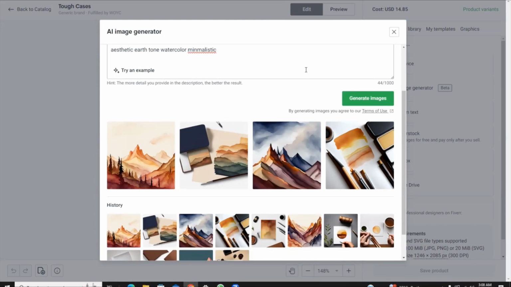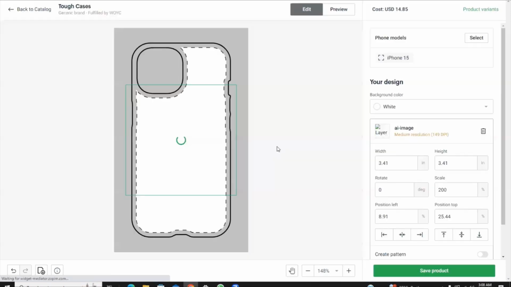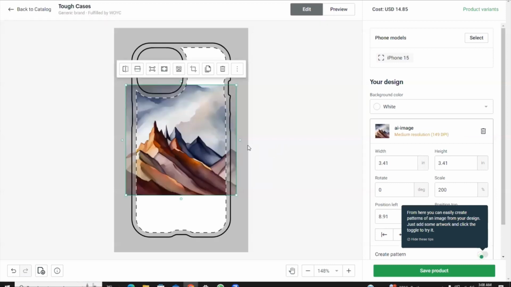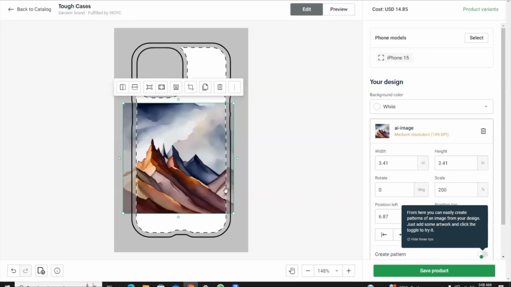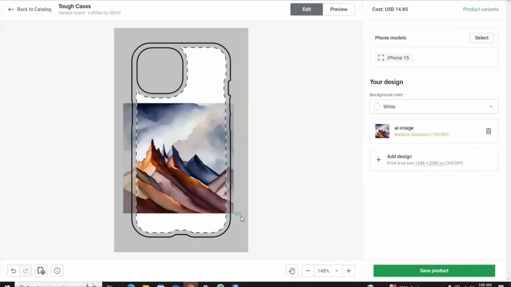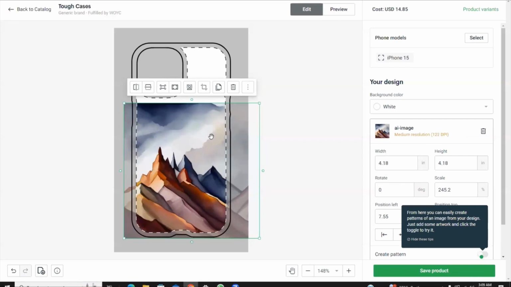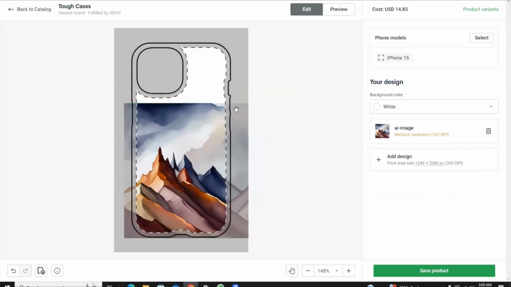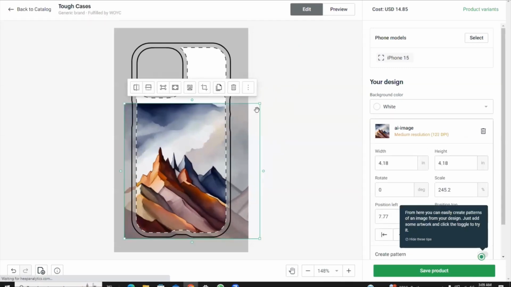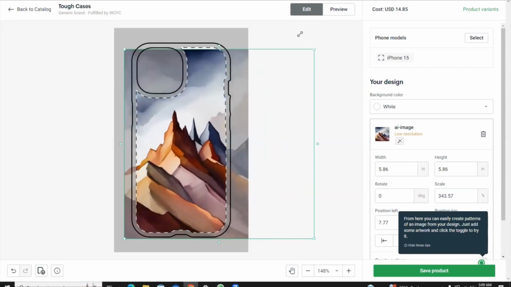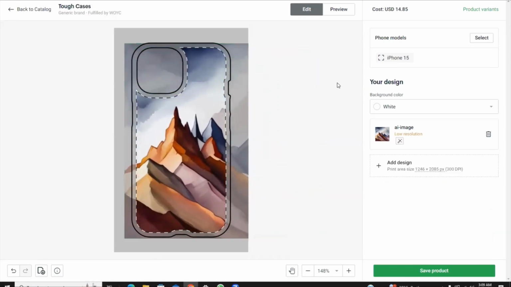So guys, we are going to be going ahead. I think I'm going to be selecting this particular one. This particular one is amazing. Once you select it, it will bring it to this place where you can now arrange it well. So what we're going to be doing is drawing this particular image so that it will cover the phone case, right? So I'm going to be expanding it. You see what I'm doing, right? So here it is. I've expanded it throughout the phone cover.